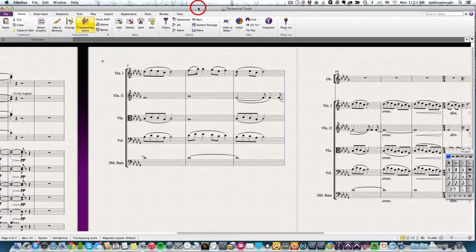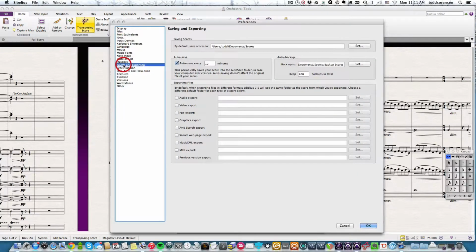Auto backup places a copy whenever you hit save into a special folder, and you can find out where that folder is kept, the auto backup folder, by going to Preferences and clicking on the Saving and Exporting tab, and here you can see the location of our auto backup folder. And also you can select here how many backups in total you would like to keep inside of that auto backup folder.